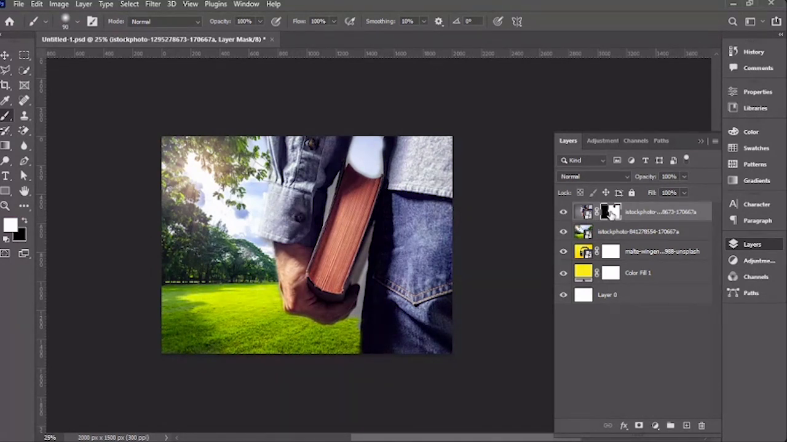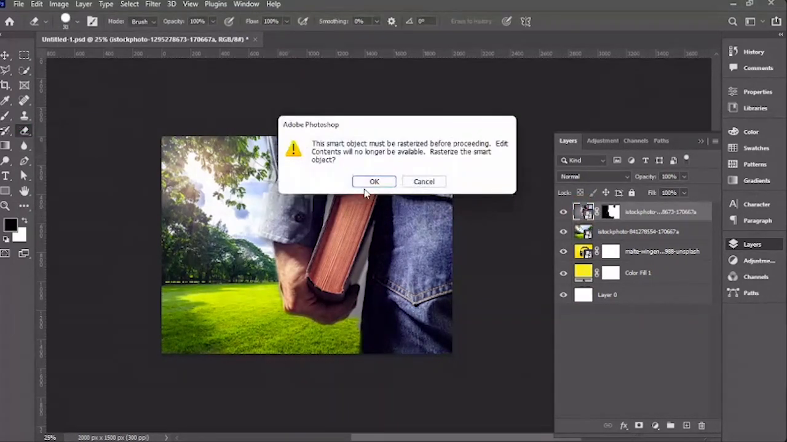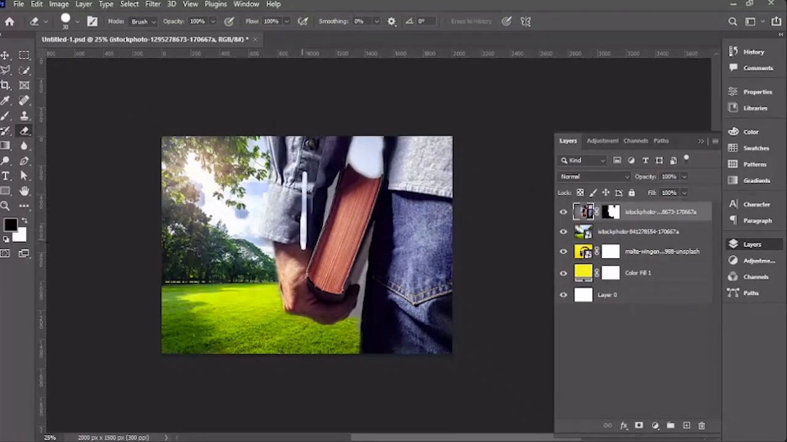If I use the eraser, it doesn't work with a layer mask. No, it works with the layer. So you have to click here to get the eraser. Let me use the eraser for you to see. I have to even rasterize it. If I clean this area, that's it.